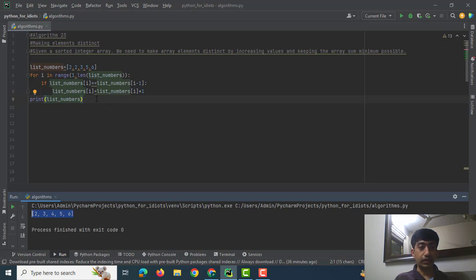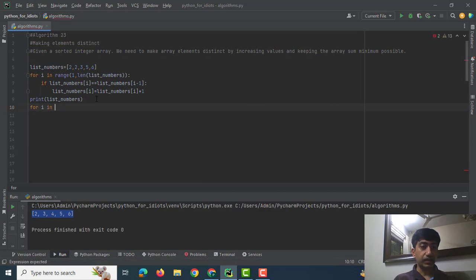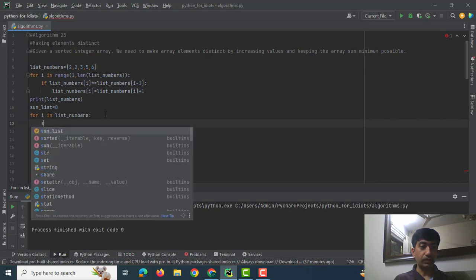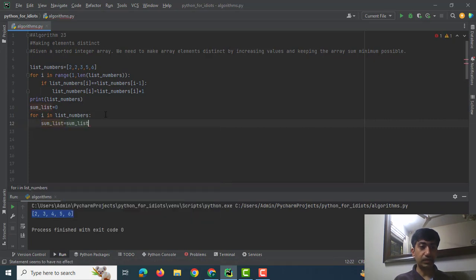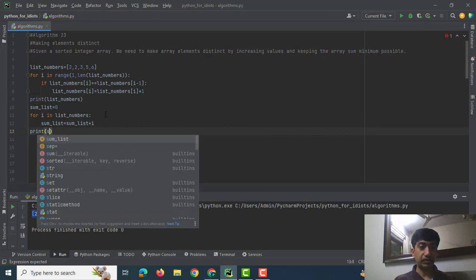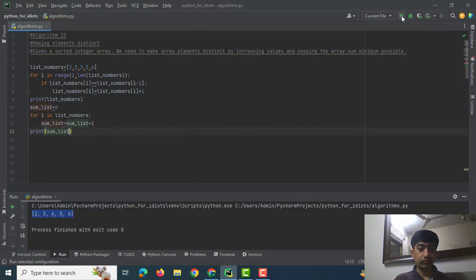Now we need to calculate the sum of it also. So for i in list of numbers, we need to make a variable, sum list, equal to 0. Sum list is equal to sum list plus i. Then we print sum list. So the sum of this array with distinct elements is 20.